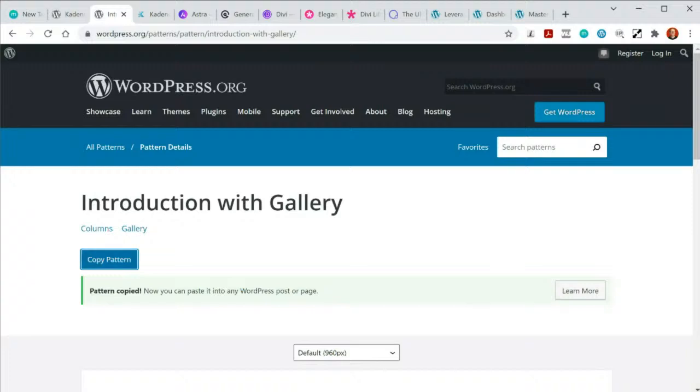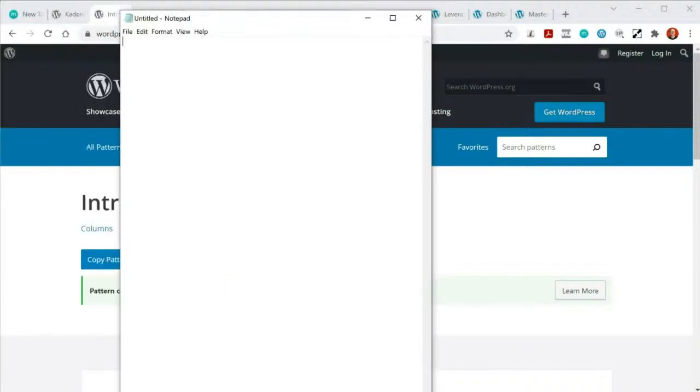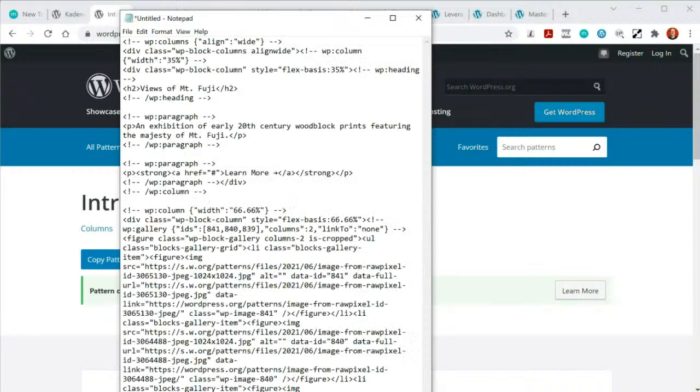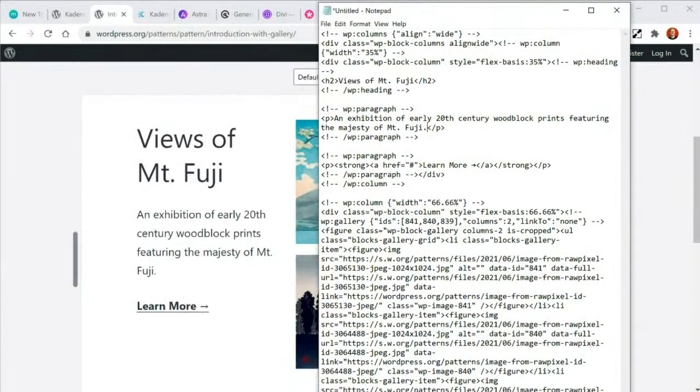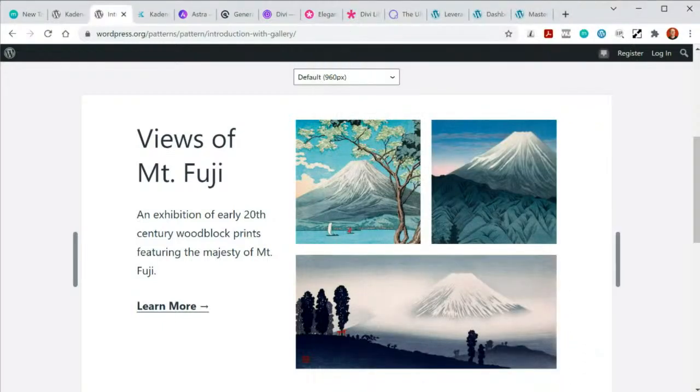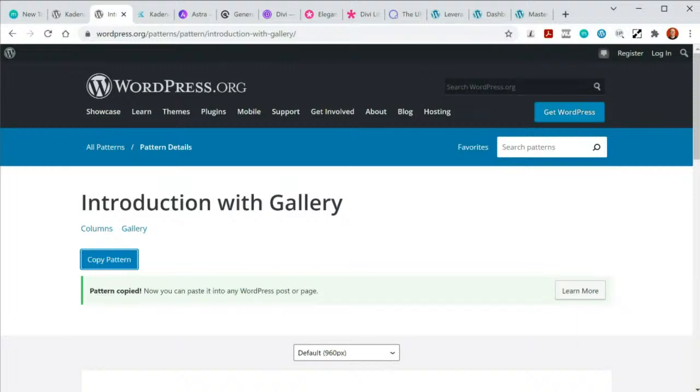And so what happens here, you copy the pattern, and if I were to just bring a notepad over here and paste that, I'm looking at a series of code where we've got some special WordPress divs here. And this looks very much like HTML. It is a version of HTML. Here's an H2 tag, views of Mount Fuji, and then the images in here. You'll be able to bring this in just by pasting that into a WordPress page, and then editing the photos, bringing in your own photos using the WordPress editor.